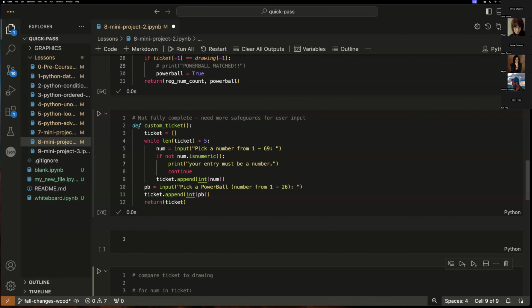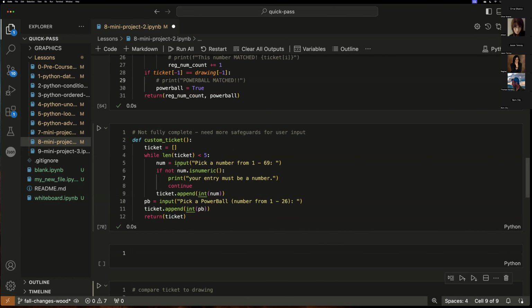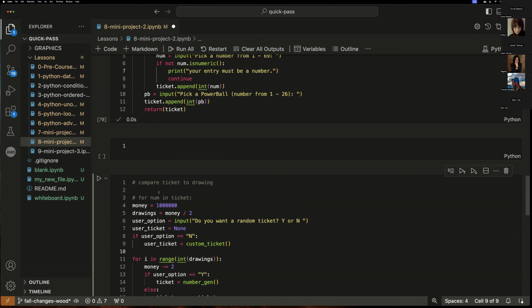Now, this isn't perfect, right? So we still haven't totally gotten this worked out because there could be some errors, right? We did kind of say, hey, you can't pick a letter or something. It has to be numeric. But I could put a float in here like a 4.5 and it probably will take it actually.